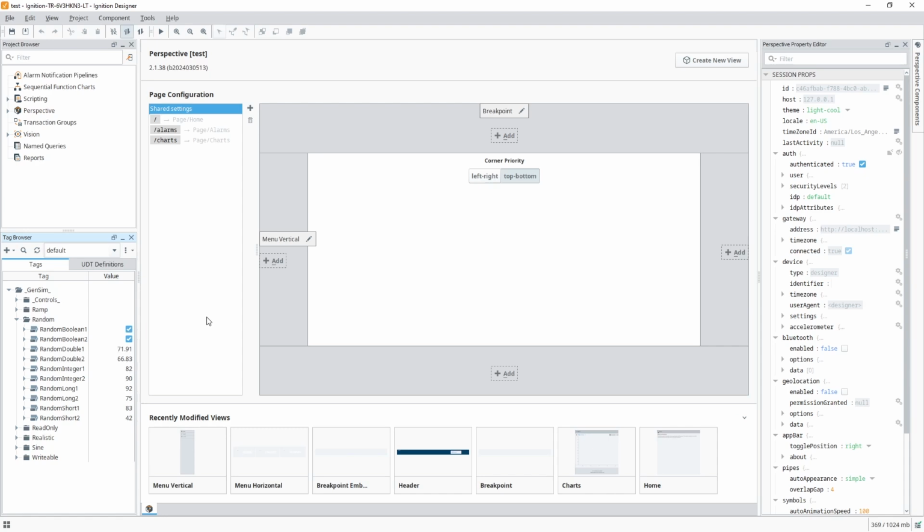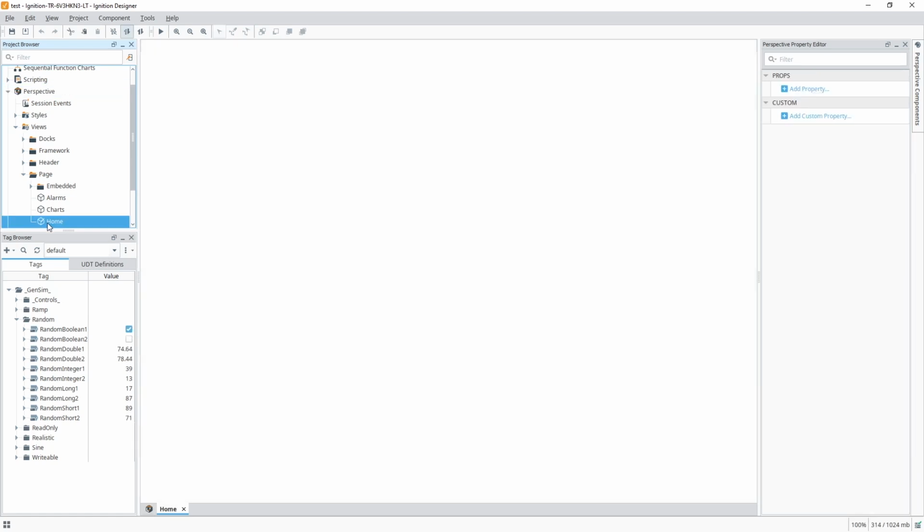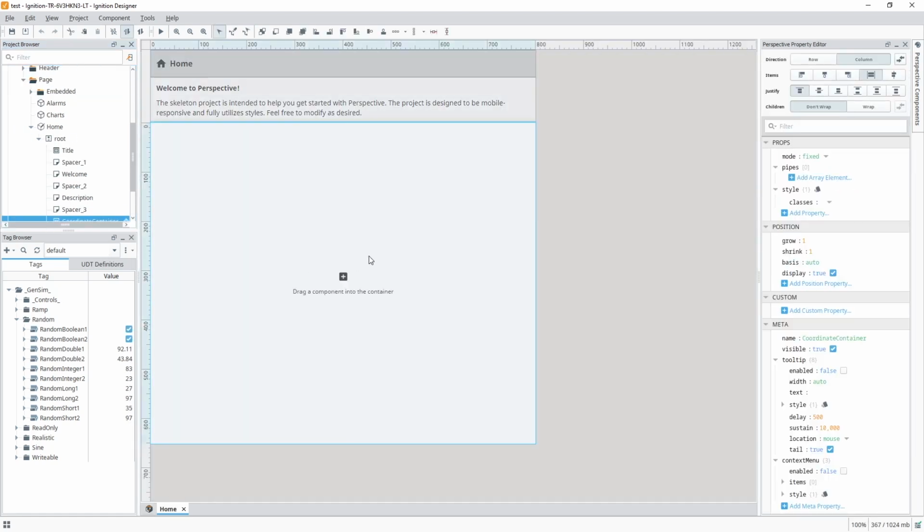This project template already has some visualization resources that are ready to use, and I can find those resources in the project browser. And in this case, they'll be found in the perspective section. I know that this project is set to launch and display the home view, so I'll open that up and I want to start adding some components on top of what's already in the template. For example, let's say I want to display or even control some tag values on this page. I can achieve this as simply as dragging and dropping those tags onto the screen like so.